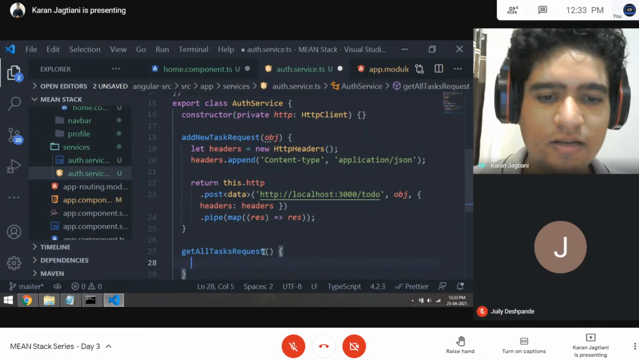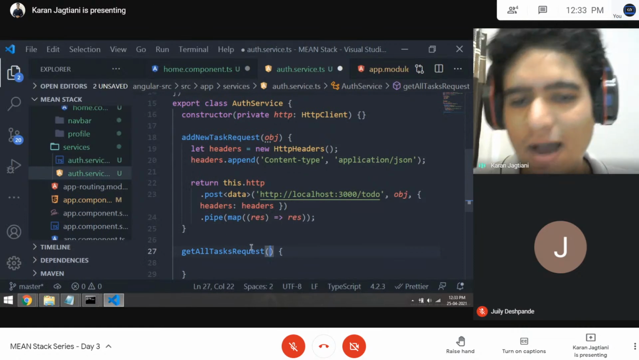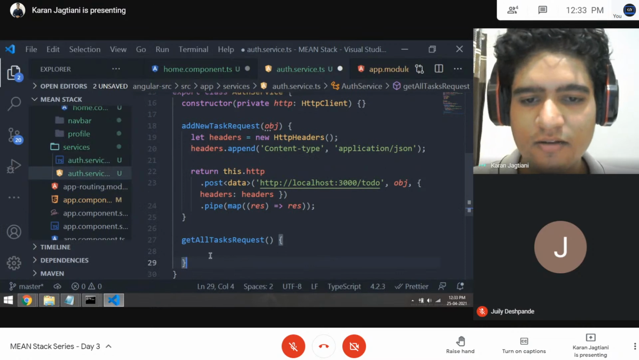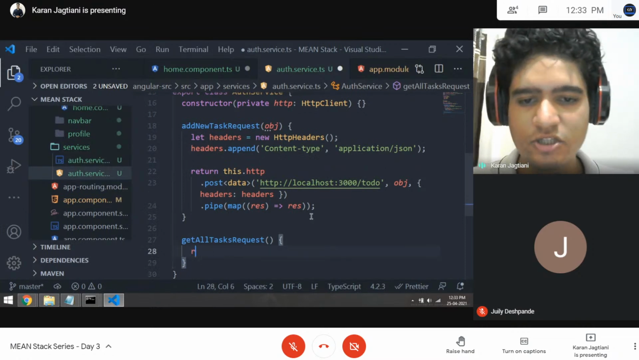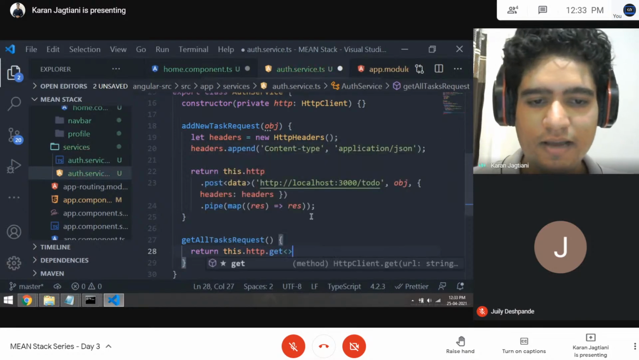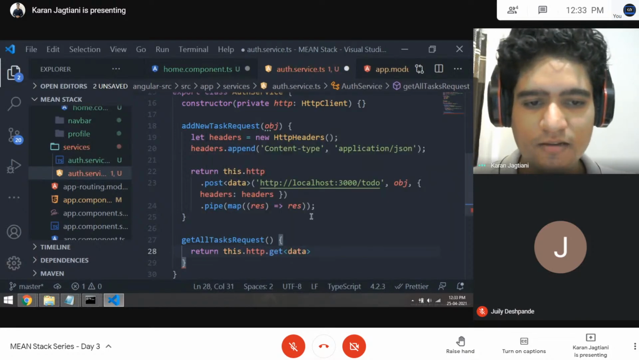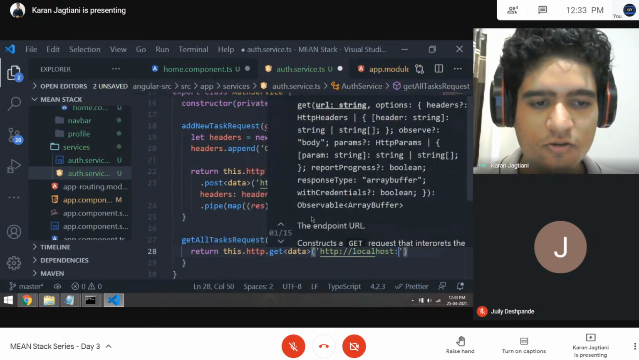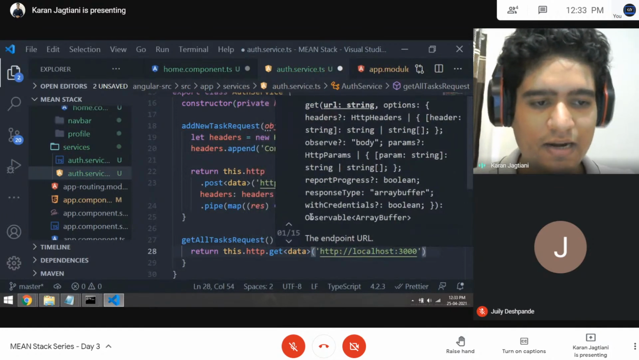And we won't be requiring to pass anything into this function. So that is all right. We don't need any headers as well. We just need to do the return this.http.get, and we'll do the interface of data and the route http://localhost:3000. And I believe that's it.